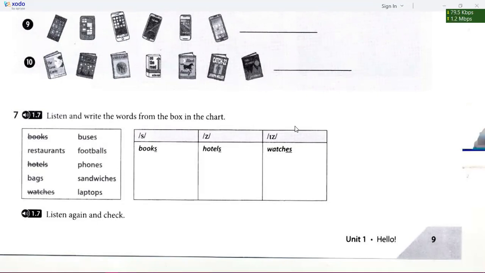Aisha. Assalamu alaikum. Imran. Walaikum salam. You will repeat.